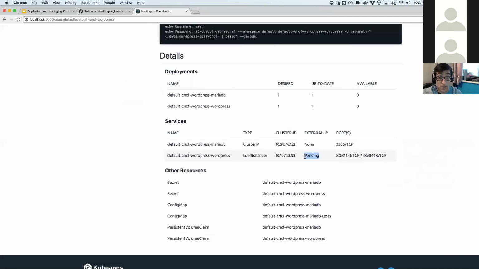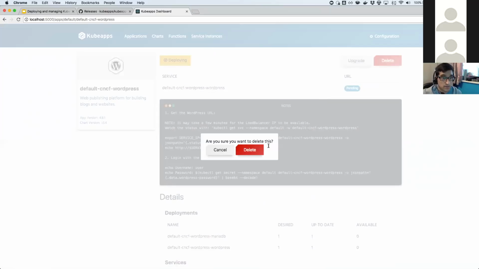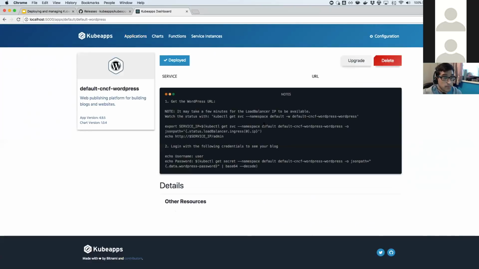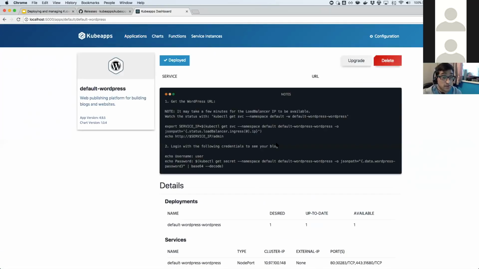If I was using a cloud platform, then I'd have an external IP provisioned for me in this case because it's a load balancer type. I'm using Docker for Mac desktop right now, so that's not actually going to happen. But if I was, then I'd be able to see it here, and I'd also be able to see the URL here once that's available to me. But I'm going to go ahead and delete this for now. Whoops. But I did promise some WordPress, so I will show you this one that I deployed earlier.